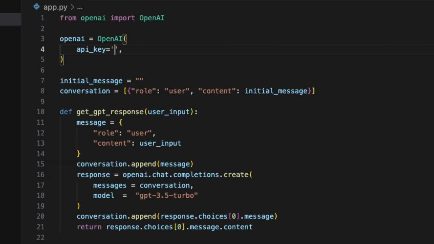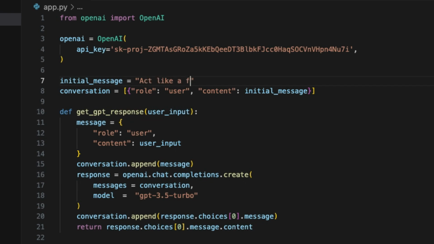Next, we plug in the OpenAI API key. Then we enter an initial message to configure our chatbot. For example, we'll say something like, act like a fitness expert specializing in yoga. Now, we have our chatbot acting as a fitness expert.